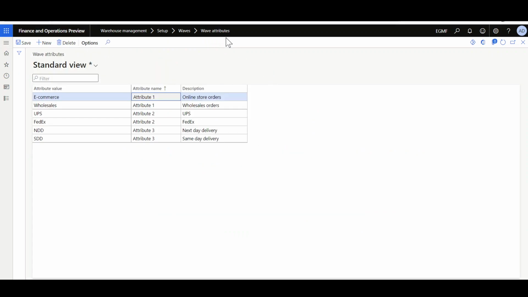The wave attributes are found in Warehouse management module, Setup, Waves, then Wave attributes. And here you can define the attribute values, link them to an attribute name, and give them a description. So for example, I use attribute 1 to categorize the sales channel into online stores and wholesales, and attribute number 2 to categorize the shipping carriers like UPS and FedEx, and attribute number 3 to determine the shipping delivery terms. Like I have here a value for the next day delivery and same day delivery.